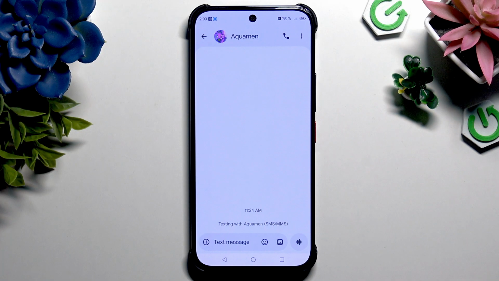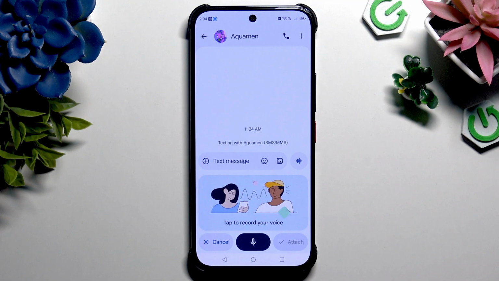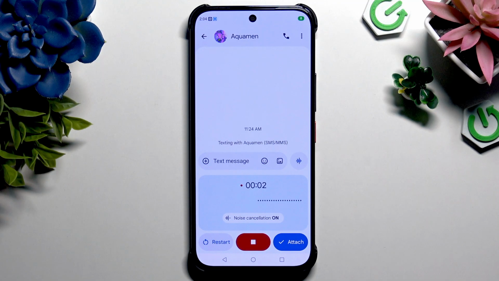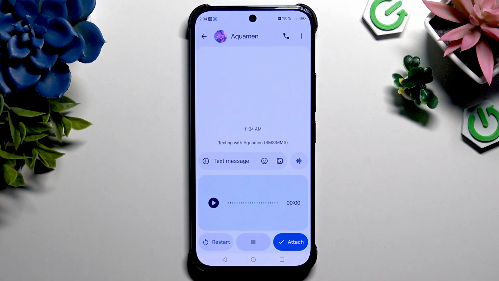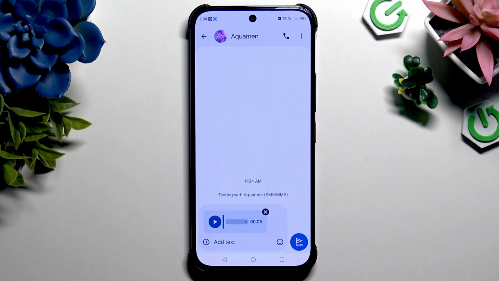Wherever you decided, when you're ready to create an audio file and add it instantly, use this icon at the bottom right corner. Then tap on this microphone to record. Restart by tapping on the left one, or end it by clicking on the red one. Now you can listen to it and hit Attach to add it to your message.